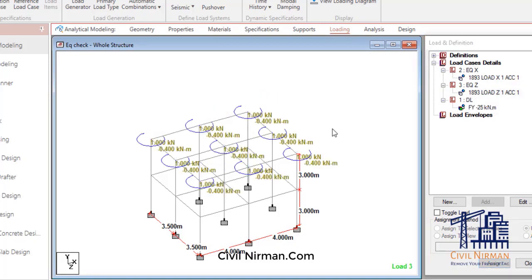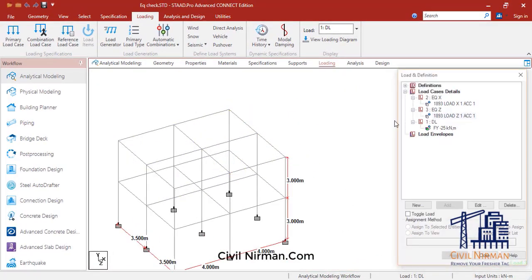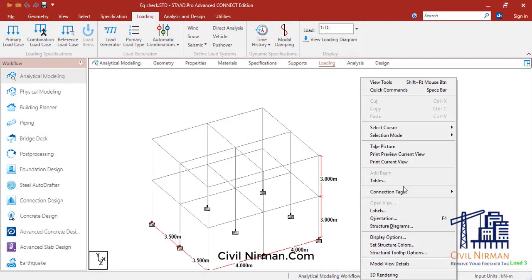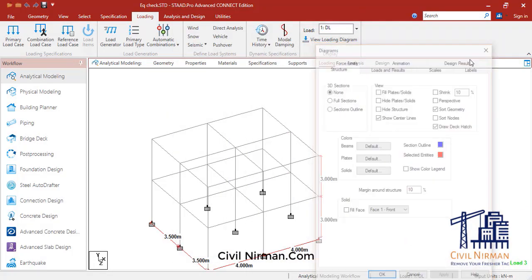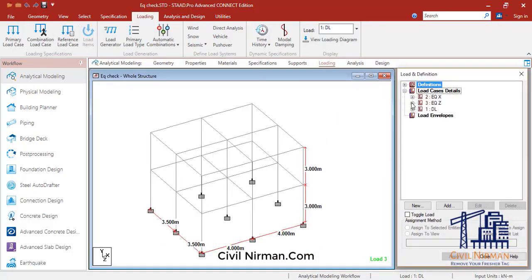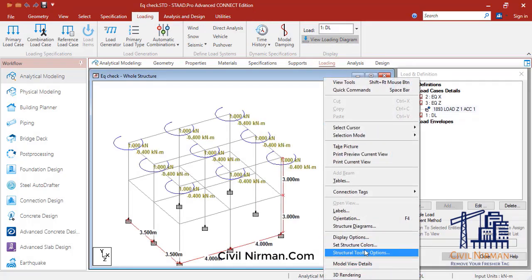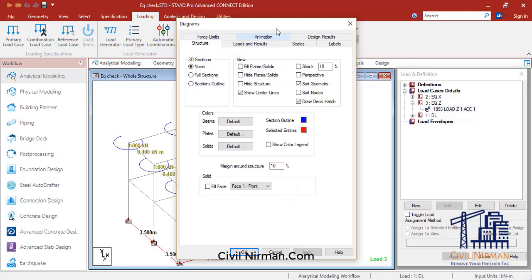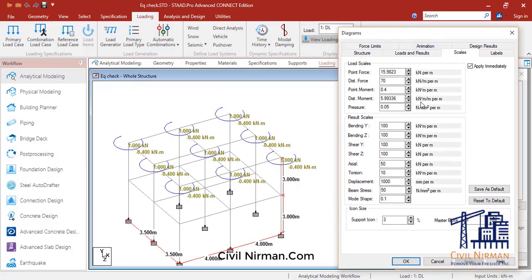So if I click on X, let me just press Shift V to work out the values. Right click. I'll change the structural diagrams in order to check the load values. Let me just go with the loading part. Right click, structural diagrams. I am just scaling over here so that it is visible properly.